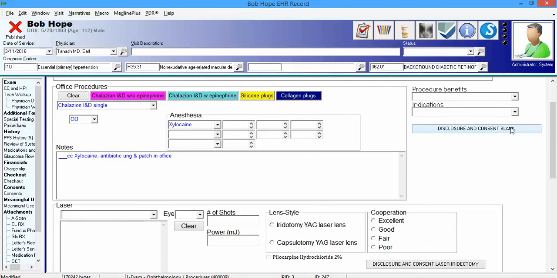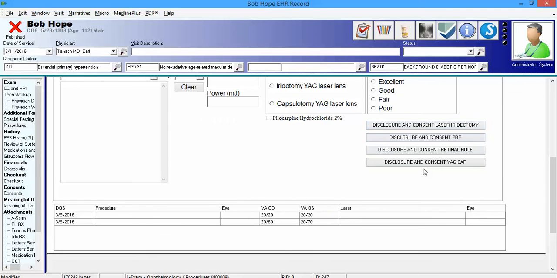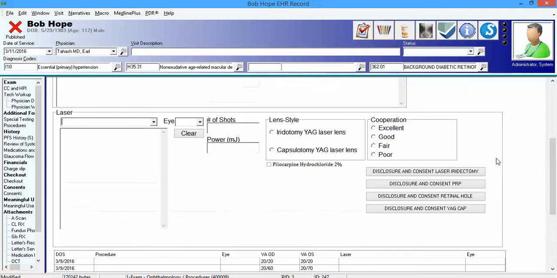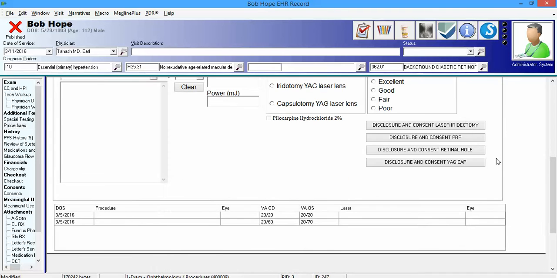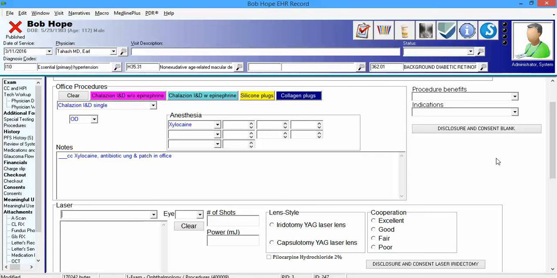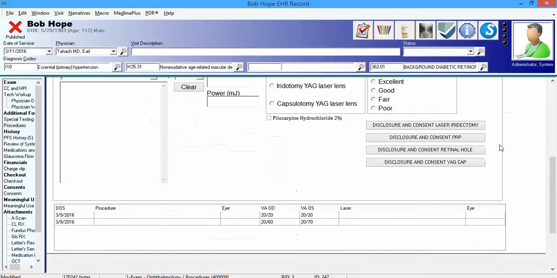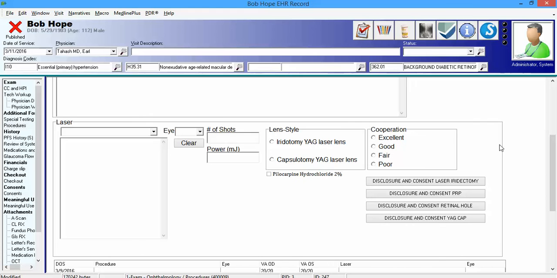These buttons on the side are word merges. There's one here, and there are 4 of them here that will have your office header set up at the top. They can populate as much or as little information that was documented on the record into the word merge, so that you can have the patient sign this electronically if necessary using the Topaz signature pad.